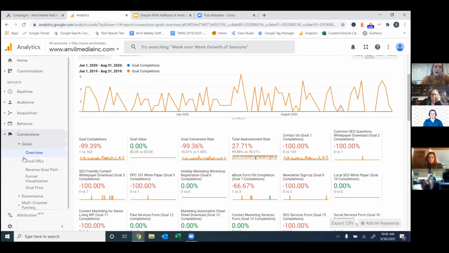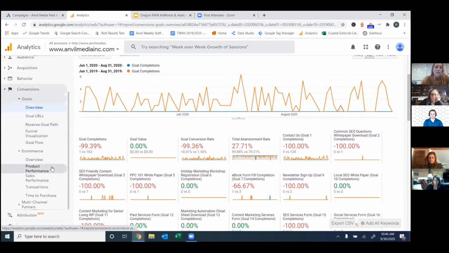And then we don't have an e-commerce setup on our website for Anvil, but if you have an e-commerce setup and we have this implemented on your site, this is where you can see which are your top products, which products do people not really tend to buy? Are people putting products in their cart and then leaving? How many people come to your site without ever purchasing a product? So you can get some specific information there.